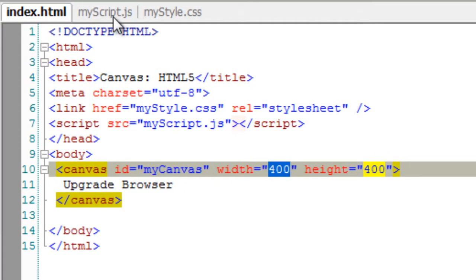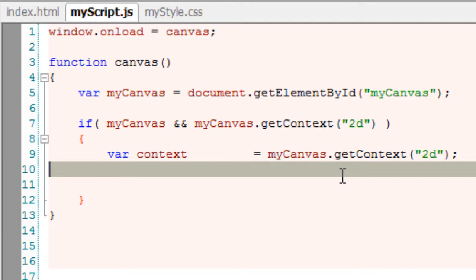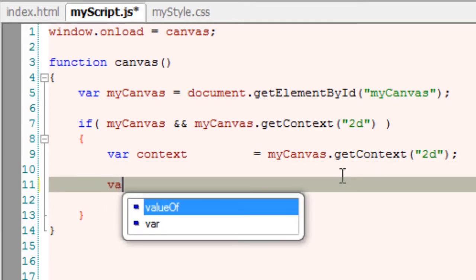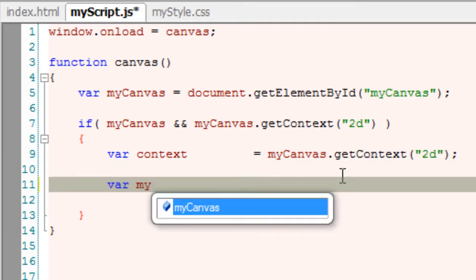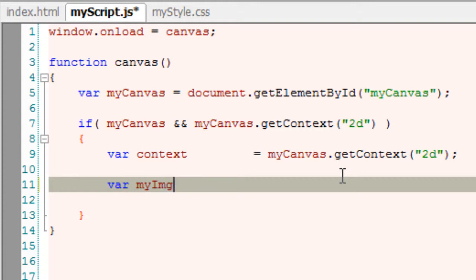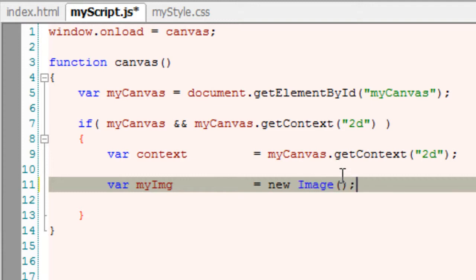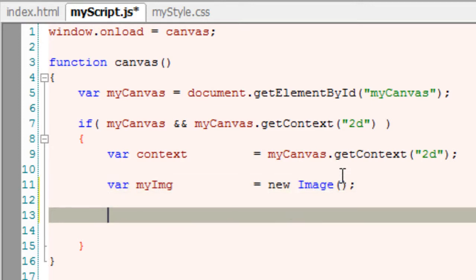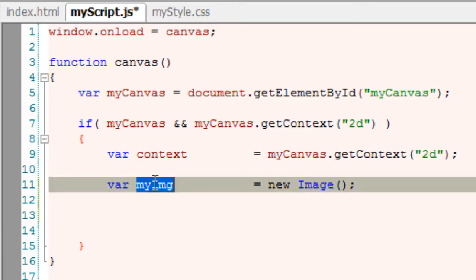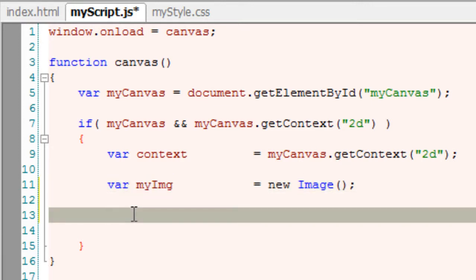With these images as patterns, we can fill the values or stroke its properties. Let's first create an image object using the keyword new. If you are familiar with object-oriented languages like C++ and Java, also object-oriented PHP, you know the keyword new. It just creates an object of type image here.